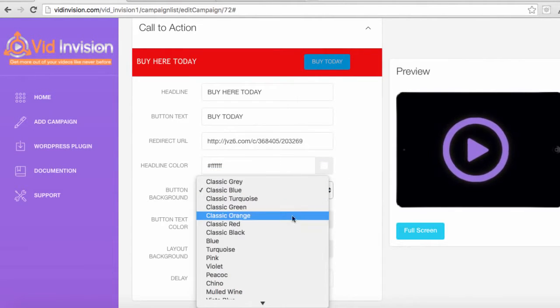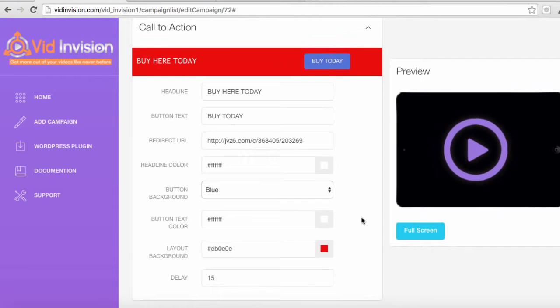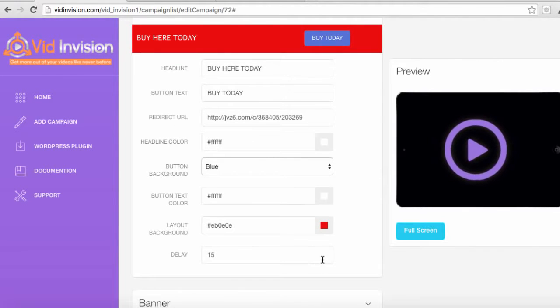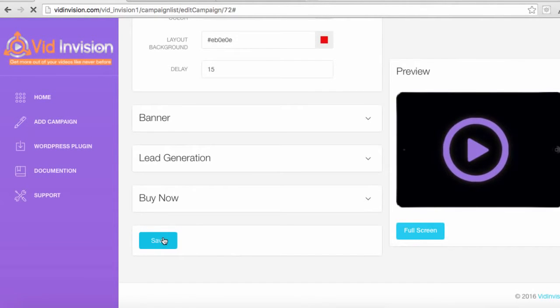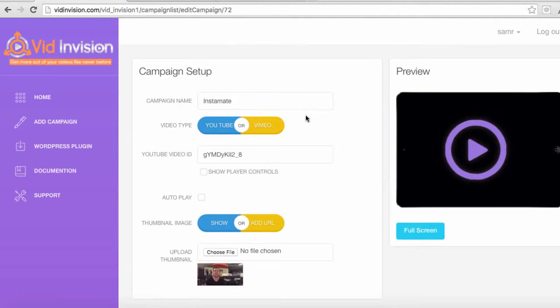So we're gonna choose blue, and there's a whole bunch of customization. Now the redirect URL, I'm actually going to make it my affiliate link for Instamate so we can see it in action right there on the Instamate page. So I'm just going to quickly click save. As you can see in the corner, it's uploading my thumbnail, and it's all good to go.